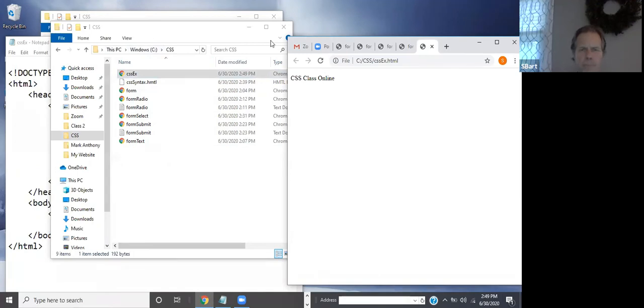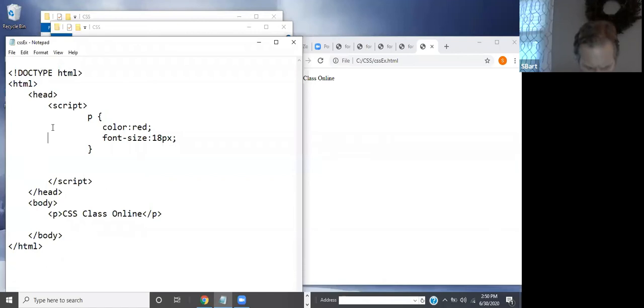In the head tab, it's not the script tag, it's the style tag. Of course, we're dealing with style. So get rid of those script tags that I put. So style. And now this should work. So my one paragraph tag in my program is CSS Class Online. And that should come out as red and in a pretty big font of 18 pixels.